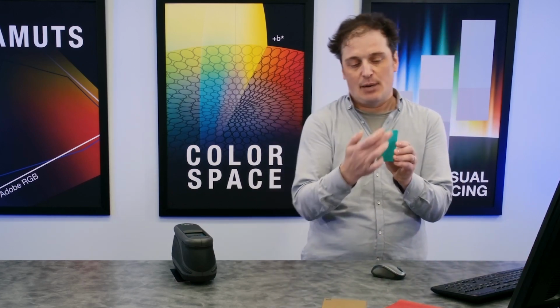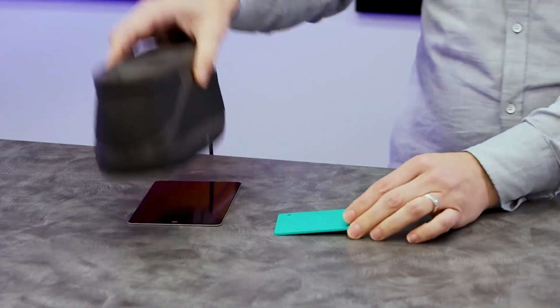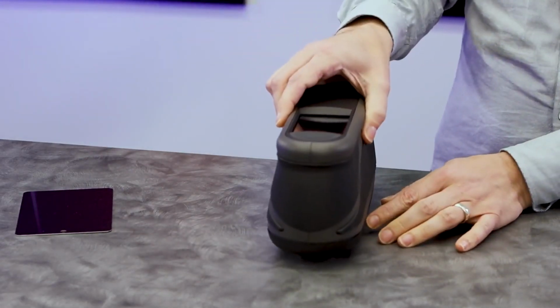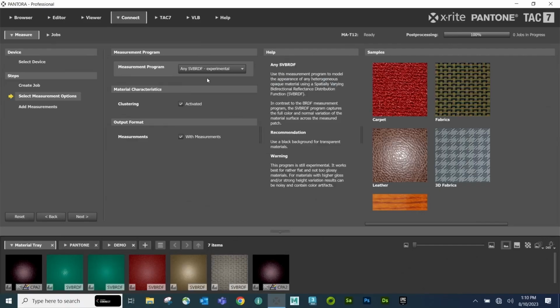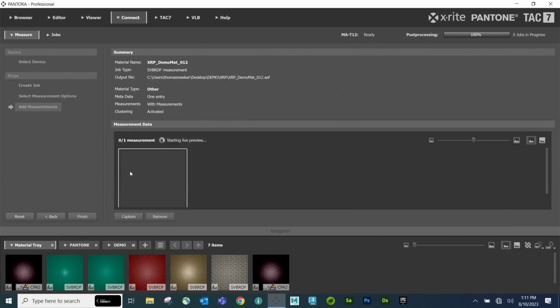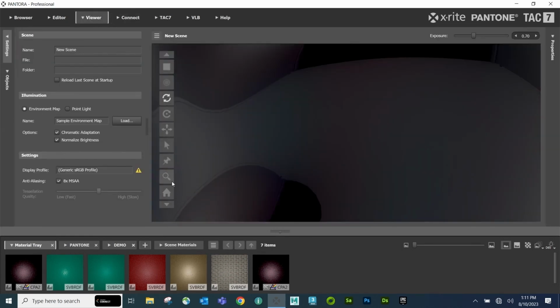So you'll notice there's a couple of different grains, a larger grain and a smaller grain. So I am going to measure the larger grain. And you'll see we get another preview here. I'm going to click Capture. And while that's running, I've already pre-run some of these materials. So let's take a look at some of the materials that were already measured with the MAT12.